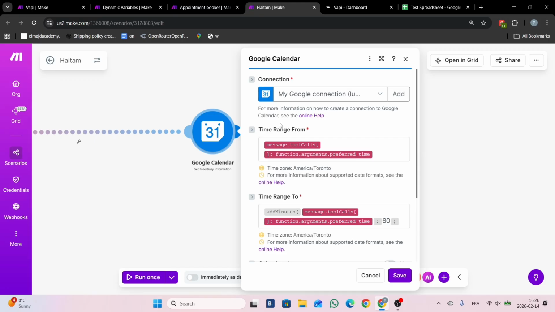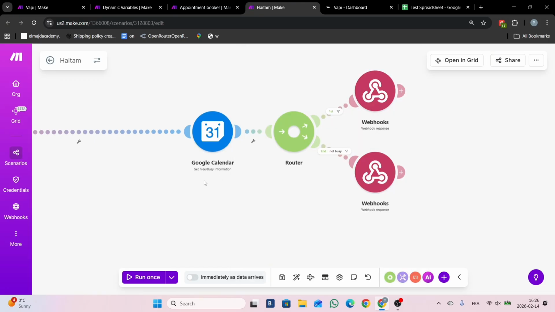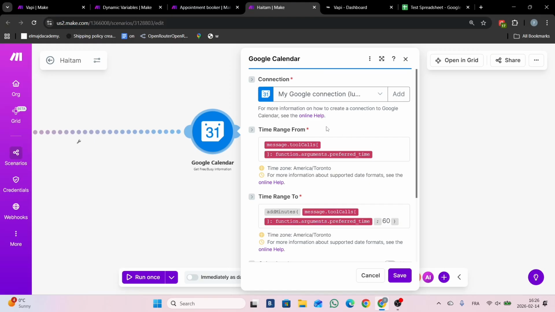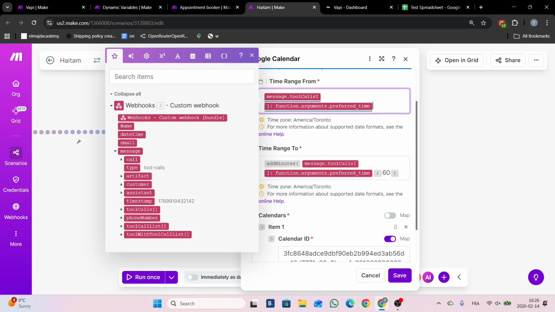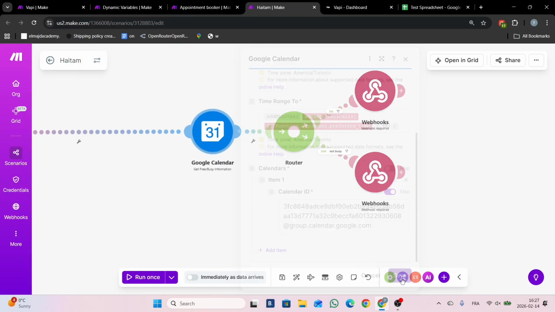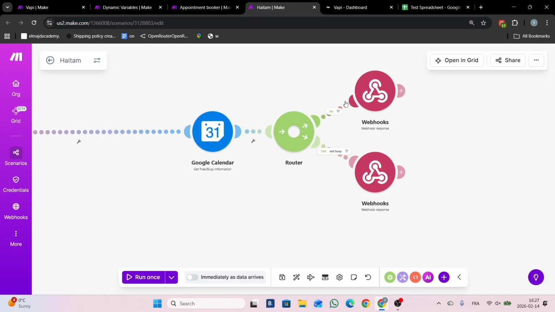After triggering it right here, you're going to basically go and you're going to add the Google Calendar get free busy information. You're going to set up your connection. For the time range, you're basically going to put the first one, so their preferred time. The time range 2, you want to put their preferred time, add minutes and 60, or depending on however long your consultation actually lasts. And for the calendar ID, you want to find it. So this is super easy to find. It always changes, so I won't walk you through it, but just Google it. I can guarantee you'll find it in like a minute.